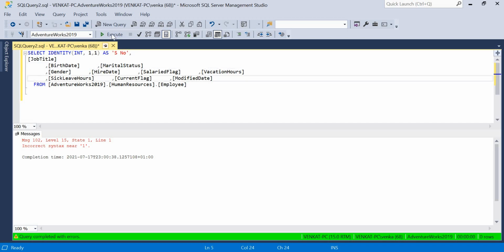If I run this, I got a different error message saying that the identity function can only be used when the select statement has an INTO clause. I already talked about the purpose of INTO in the select statement. When you want to create and insert data into a different table, you have to use the INTO clause. At that time only can I use the identity function in the select query.